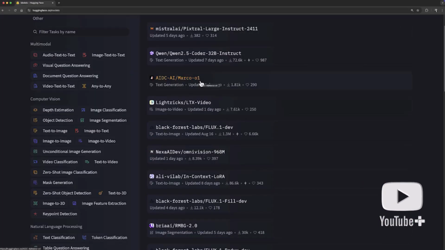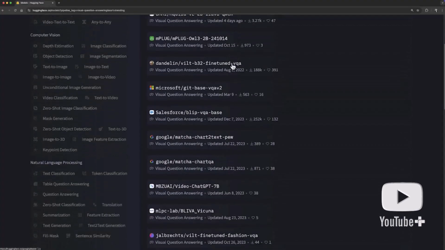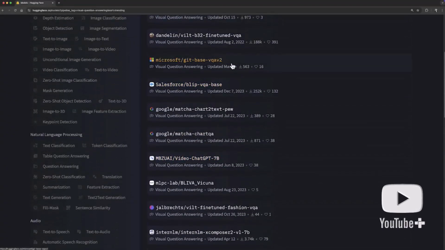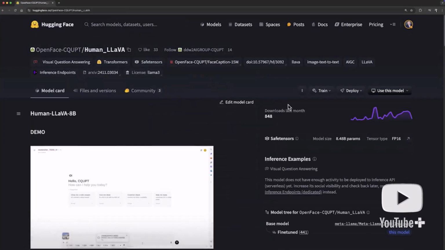Now, let's look at a practical example. Let's say you need to build a system where you want to do visual question answering. You can just browse through the models, select multimodal, and click on visual question answering, and you see a whole bunch of open weight models. And open weight means that, of course, the source of the model and the weights are completely open to the public. So let's, for example, look at any of these models in here. Let's say the open face model here.